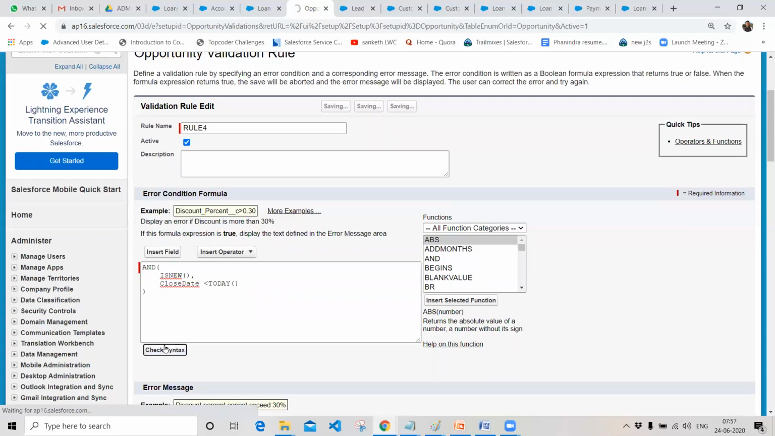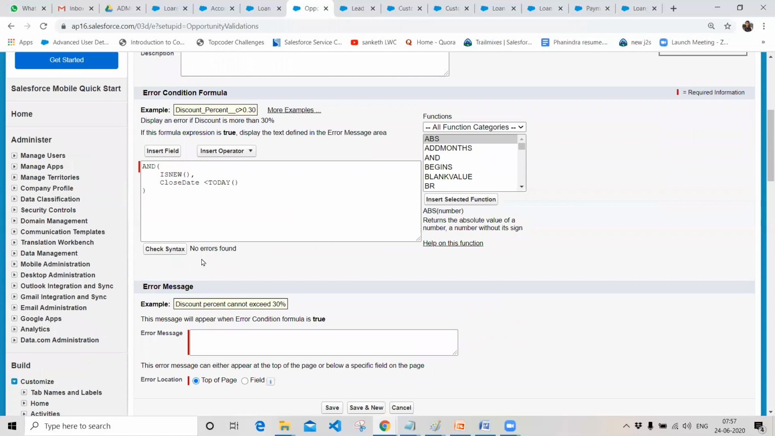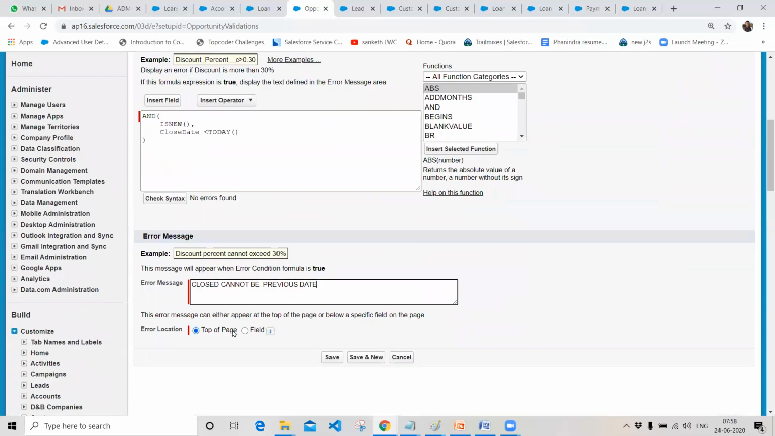And check the syntax. So syntax has no error. The error message: Close date cannot be yesterday, or you can give it as previous date. It should throw me an error message, and click on Save.